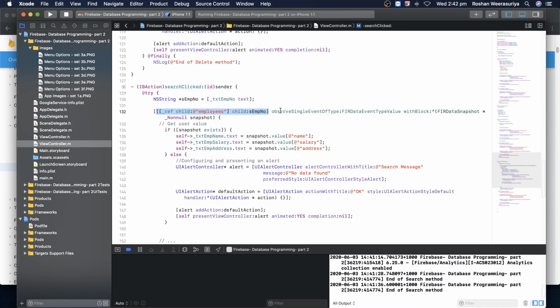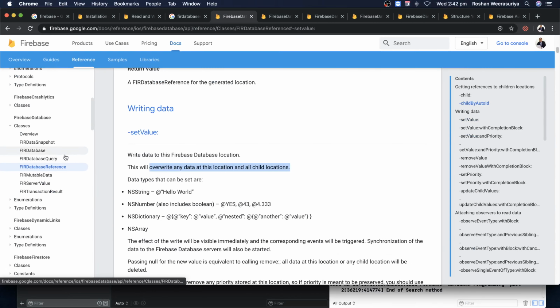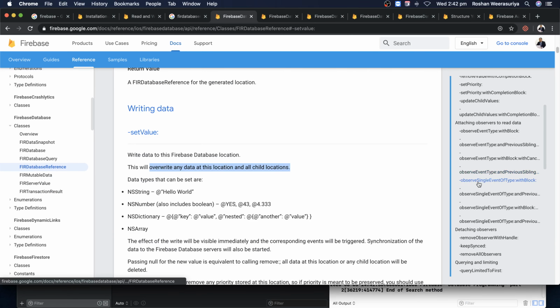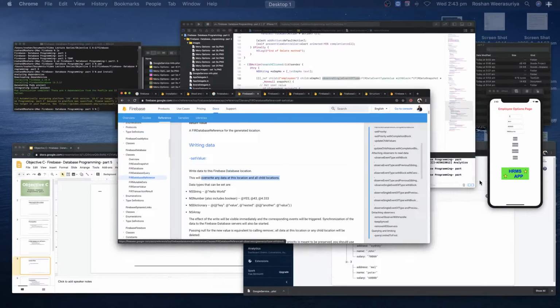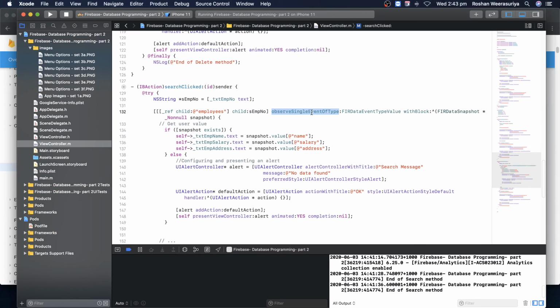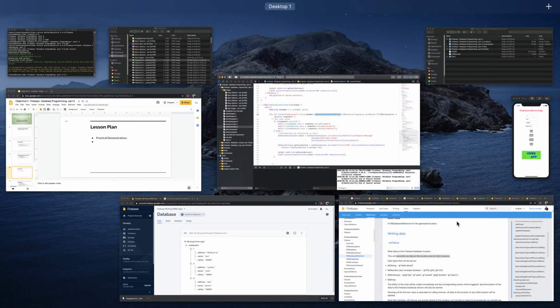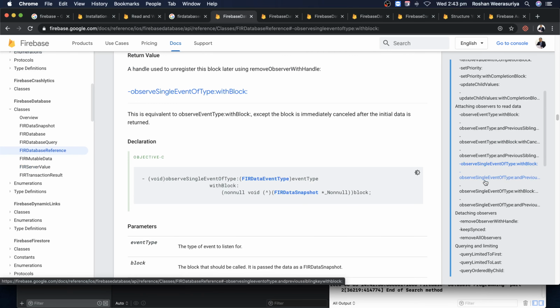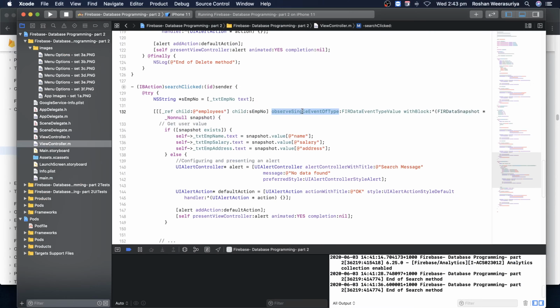Then on that only you are calling observe single event of type. That means it's a method of that class. Let's see whether that is the observe single event of type on FIR database reference. So if you look here, see it's there, right? What's the method we use? Observe single event of type with block. This is the method we used, right?